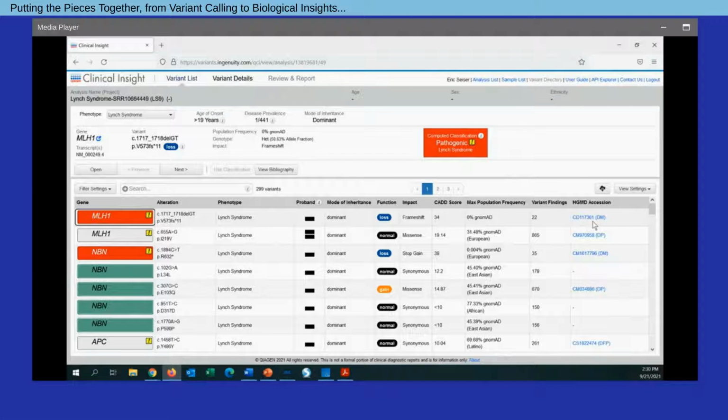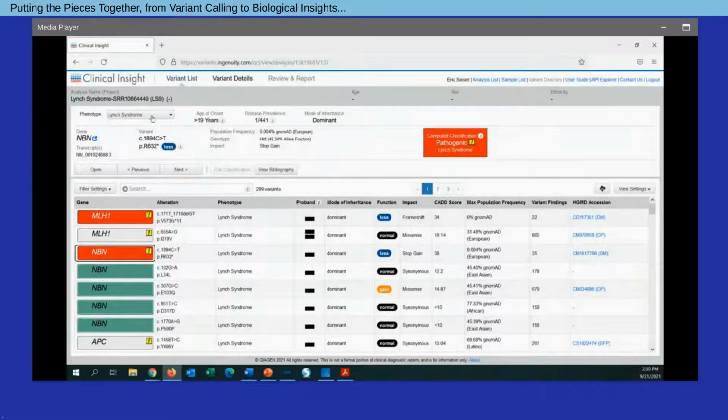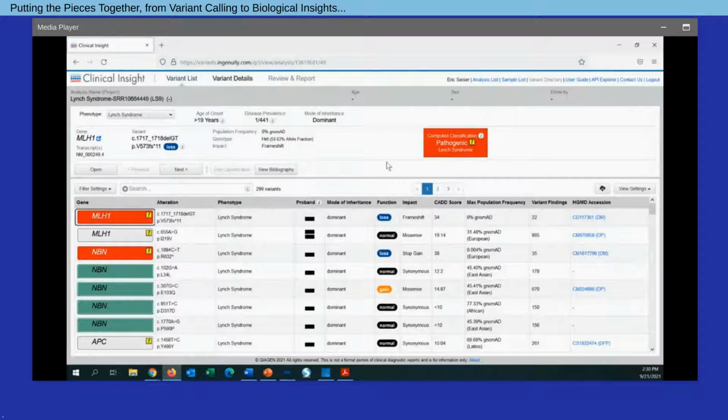Now, in this context, for any variant of interest, what we would have the ability to do is one of two things. As we select a variant in the table, you'll notice the top of the screen changes. Within the top of the screen, we'll have variant-specific details towards the left-hand side, and towards the right, we can see the computed classification based on ACMG guidelines. So here I can quickly look at the evidence for pathogenicity and also against pathogenicity for a given variant of interest.